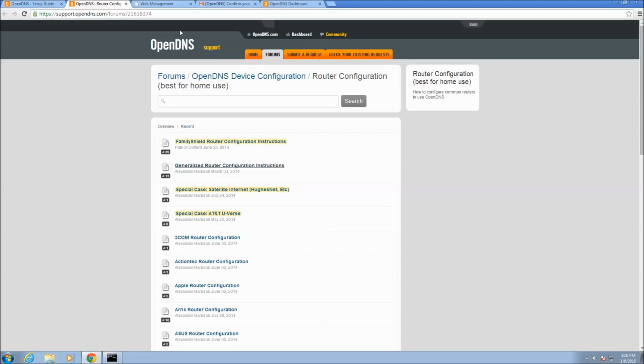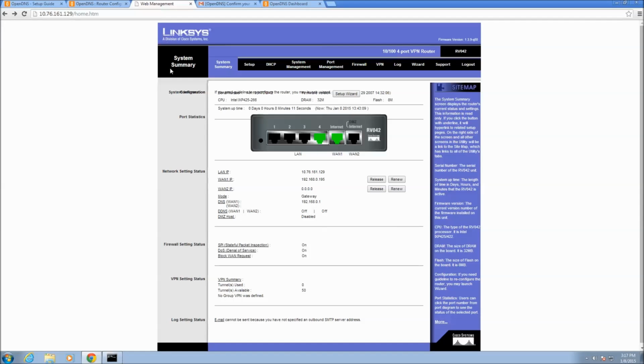What I'm going to do now is take you through the router configuration part of it using one of our routers, which is a Linksys router, so it's going to look different than possibly what you have at home. And that's what I have here.